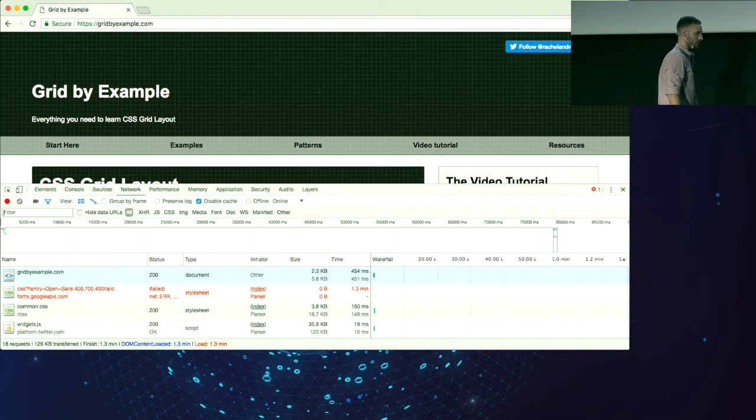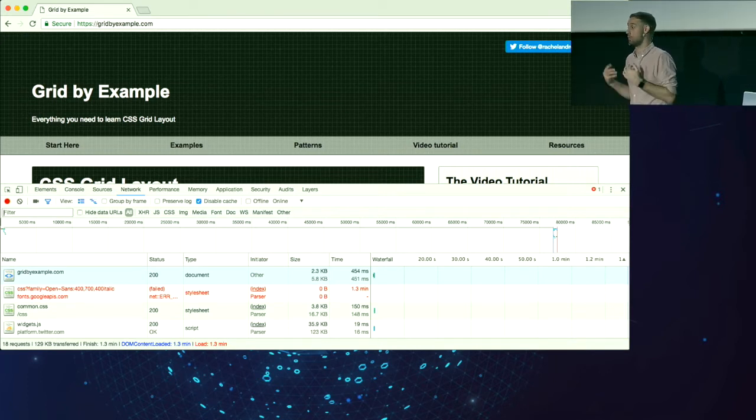We don't load, we don't get DOM content loaded, we don't get a load event, we don't get anything. We get a blank screen for 1.3 minutes. So this isn't unique to JavaScript. This isn't unique to tag managers. This is any third-party blocking asset. If it has an outage, we suffer big time.